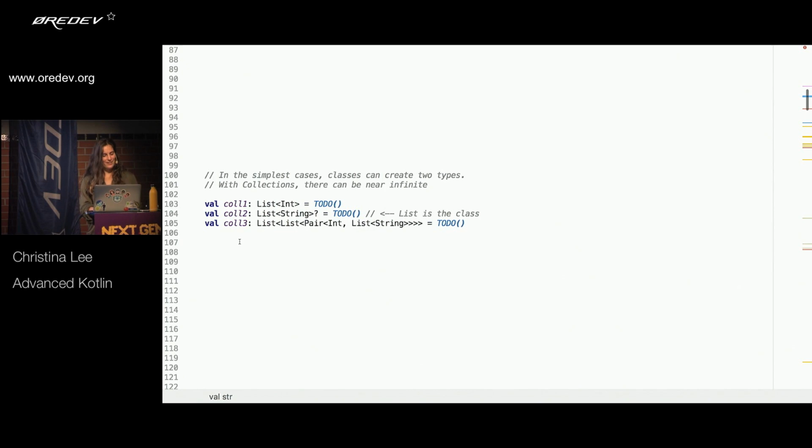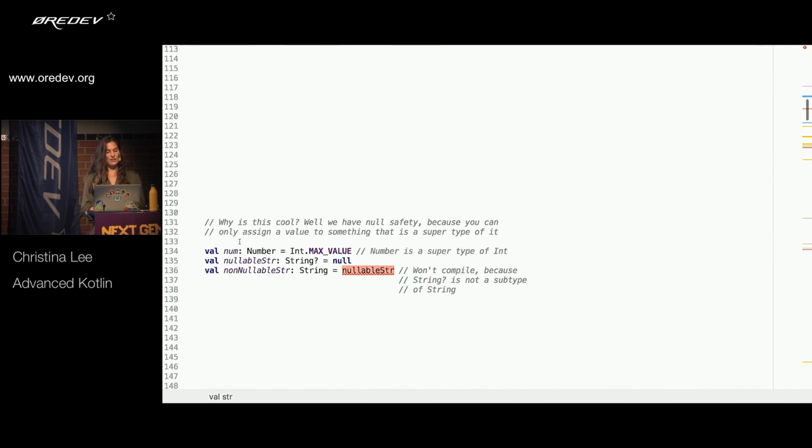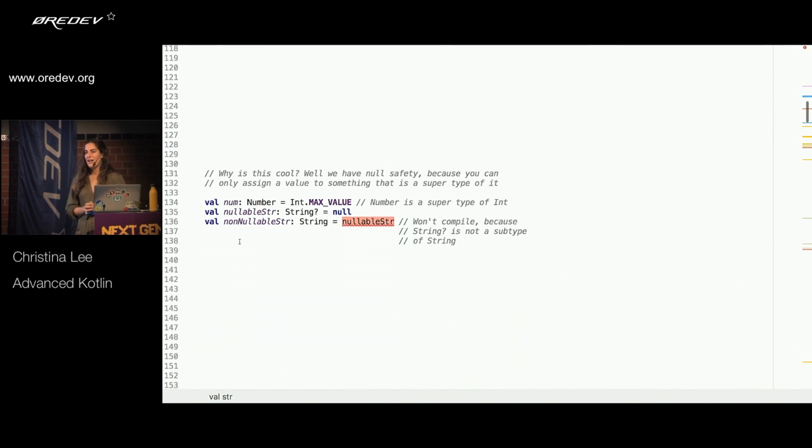So, with that, let's go ahead and take a look at why we care. And I always make the same joke, which is that I must acknowledge nullability in any talk I do about Kotlin, so here it is. Why do we care about having a really orderly type system?